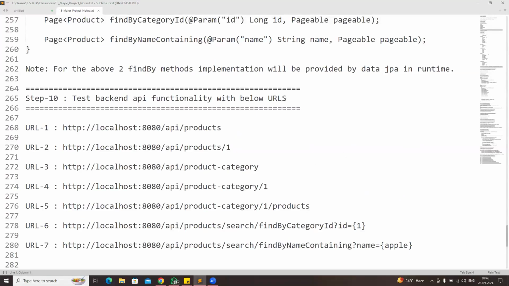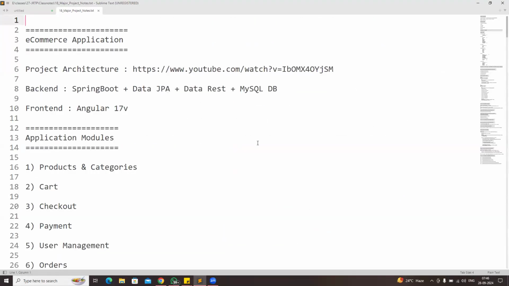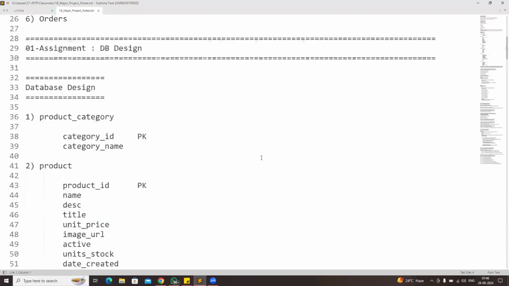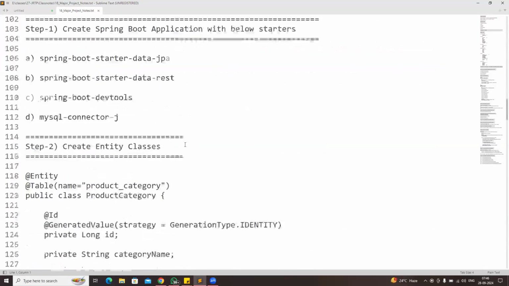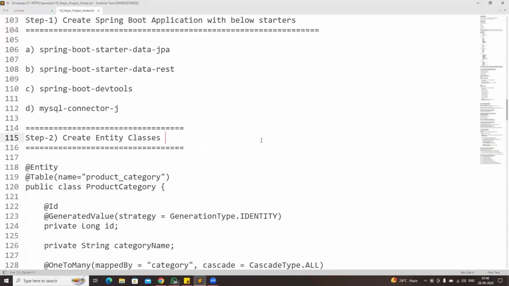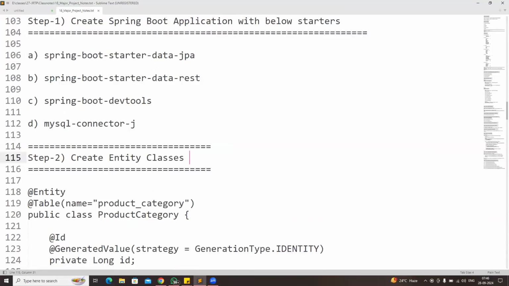So guys, with this we are able to understand how to develop a REST API by using the Spring Data REST concept. So can anyone tell me why we are using the Spring Data REST concept in our API without a REST controller? Why are we using Data REST without creating the REST controller? Can anyone tell me that?